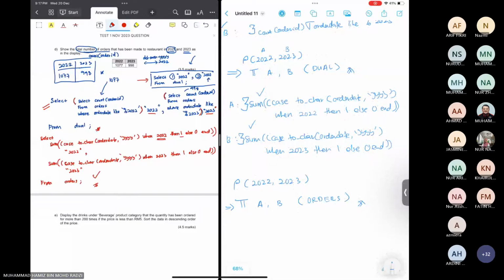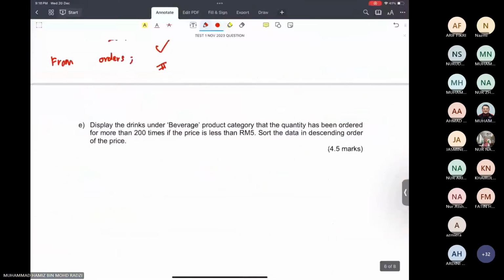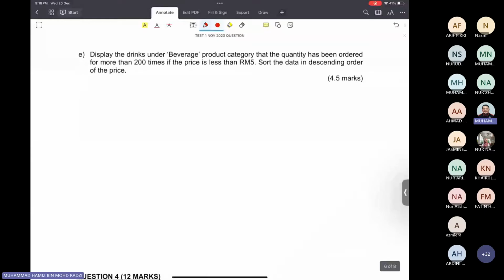Okay. So now, let's move on to question E. This one pun sebenarnya dia quite simple je. Awak just kena join je. Kena tahu apa yang dia nak. Kena fahamkan apa dia nak. Okay. So, first thing first, display the drinks under beverage product category.